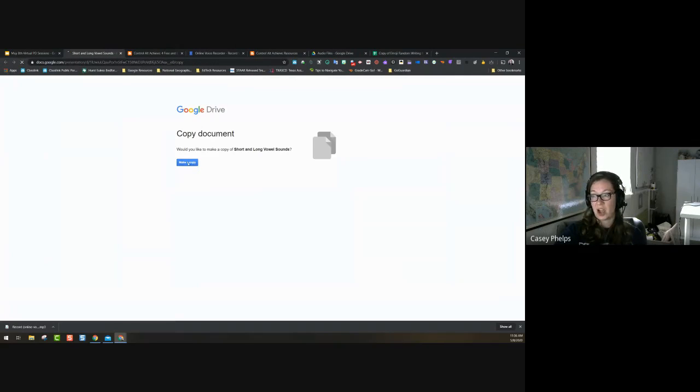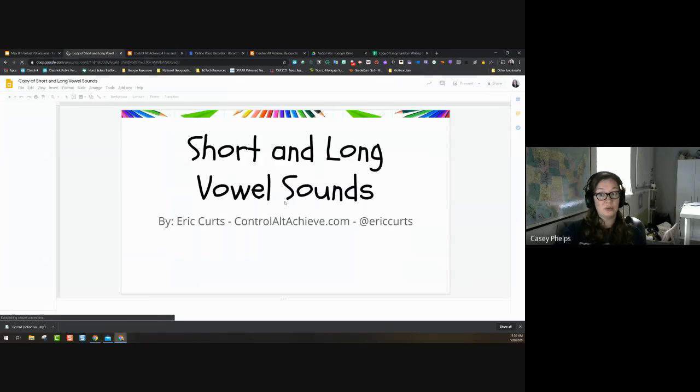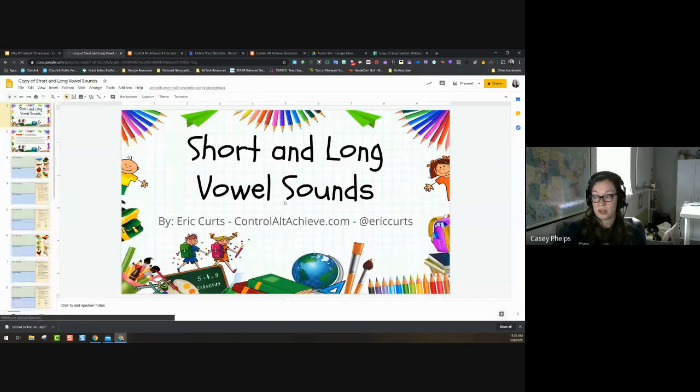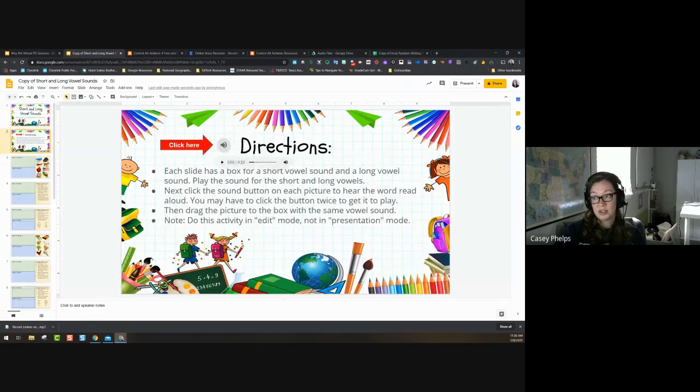When you open that up, you're going to get that make a copy. You'll make a copy and you'll get this template. What's nice about this template is if you want to use it with your students, it's ready to go. Or you can use it as a tool to teach yourself how to do it as well. He has the audio instructions, and you can see that the audio is going to come up in this little symbol right here. When you hover over it or click on it, it's going to give you the option to play. Each slide has a box for a short vowel sound and a long vowel sound.